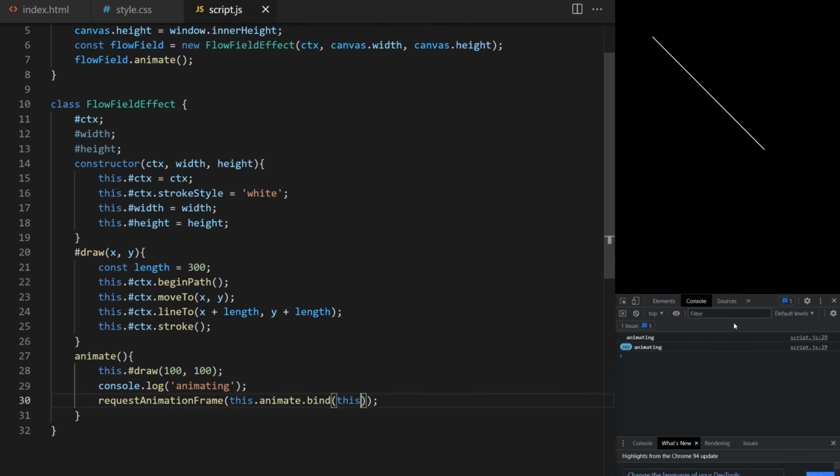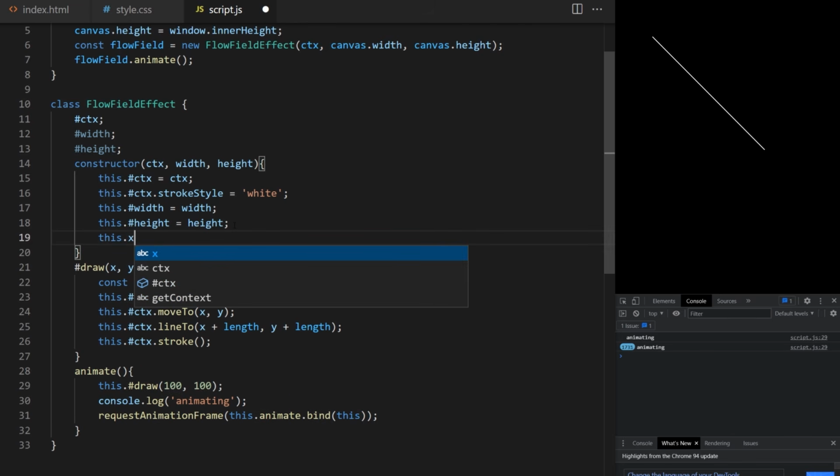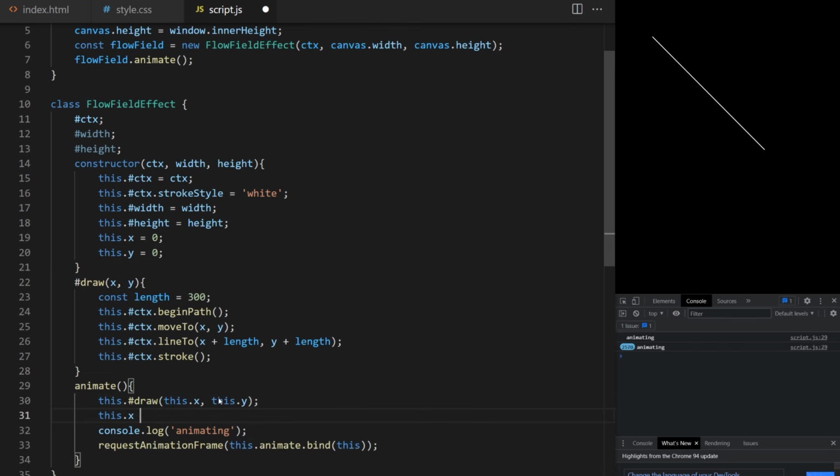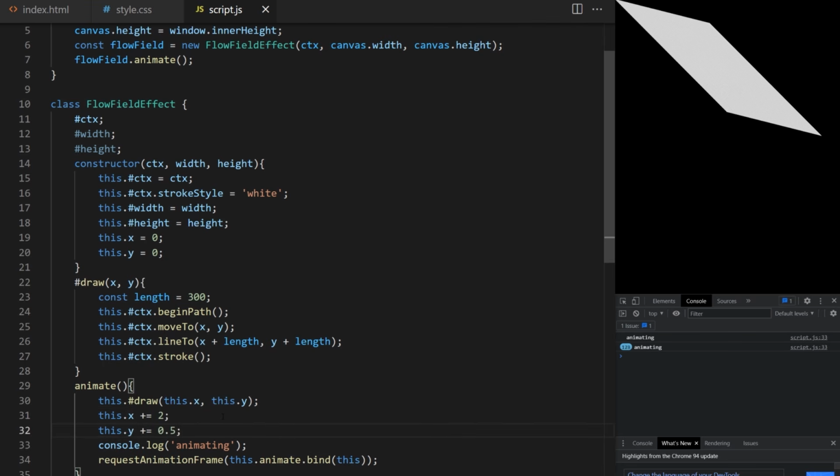When you animate something on canvas, you basically draw it, delete it, update its position and draw it again. This will create illusion of motion. To prove that the line is animating, I can for example create this.x and this.y properties and set them to 0. I pass them to draw method on line 30, and for each animation loop I increase x by 2 pixels and y by 0.5 pixels. And our line is animating.